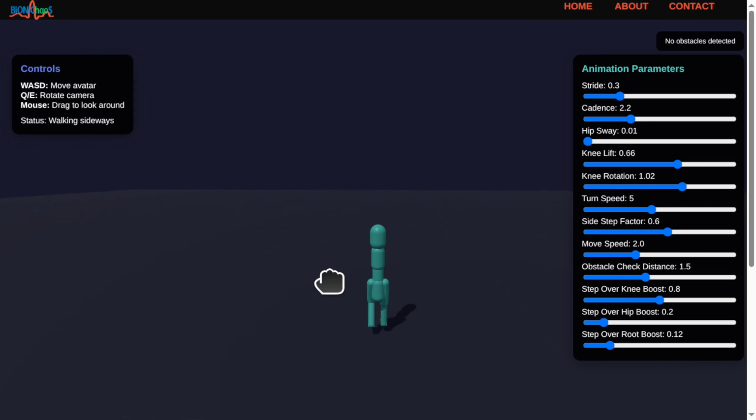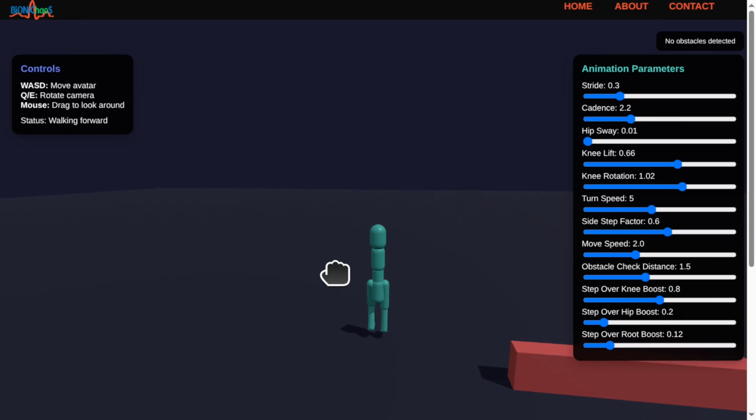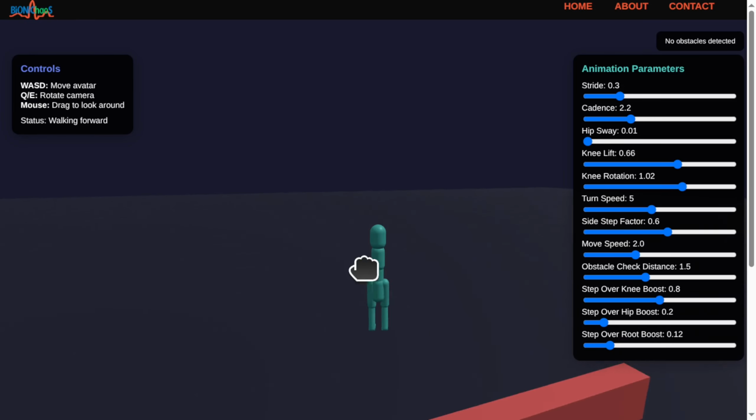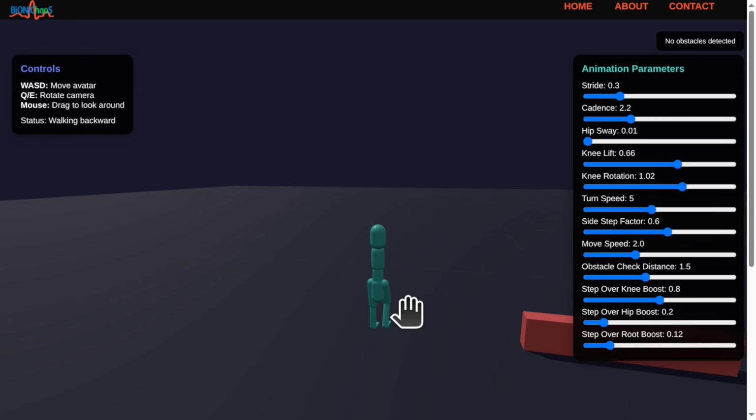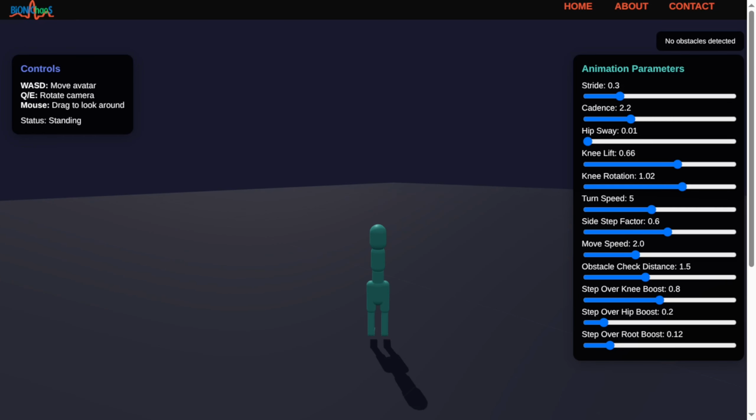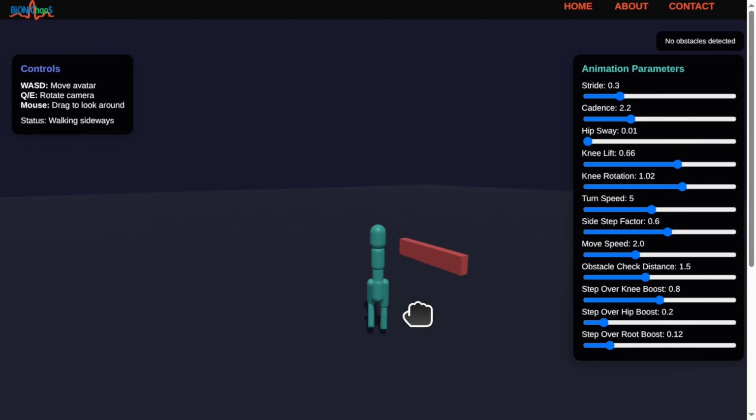Okay, this does work as expected. We also want to check the default settings for all the animation parameters. Maybe we can go one by one. Currently, the steps are too small. Here are the current default animation parameter settings in your code. Stride, 0.3. Currently the default step to begin with seems to be too small. So how can we fix it? I think it's a combination of multiple parameters, isn't it?